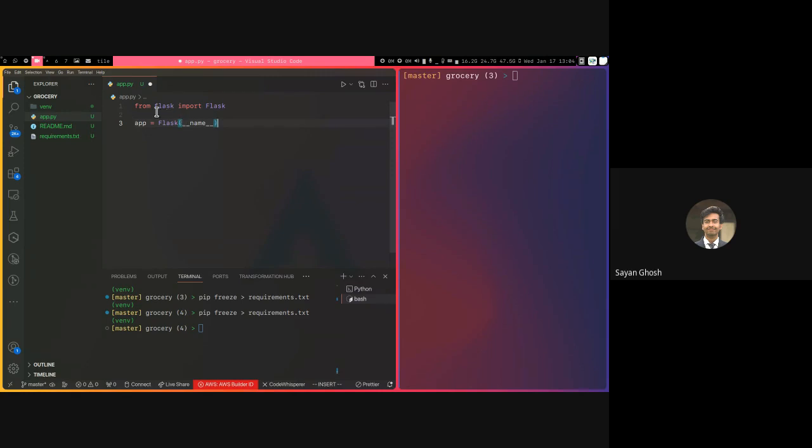All right, so the app we have created is basically what is running the Flask web server, right? There are two ways to run it. One way is simply how you run any Python script. You can do python app.py. What this will do is go through the script from top to bottom.